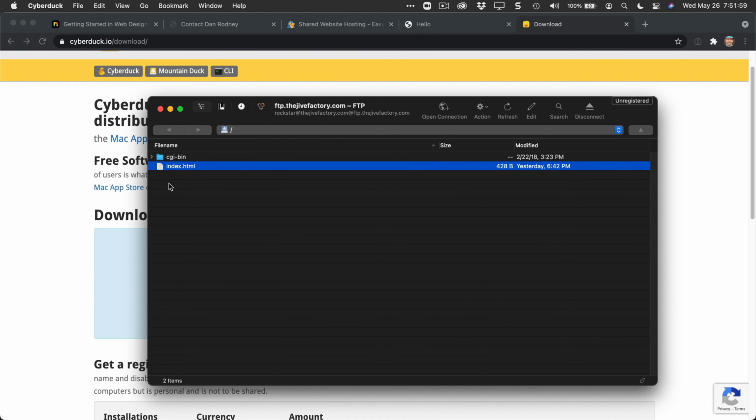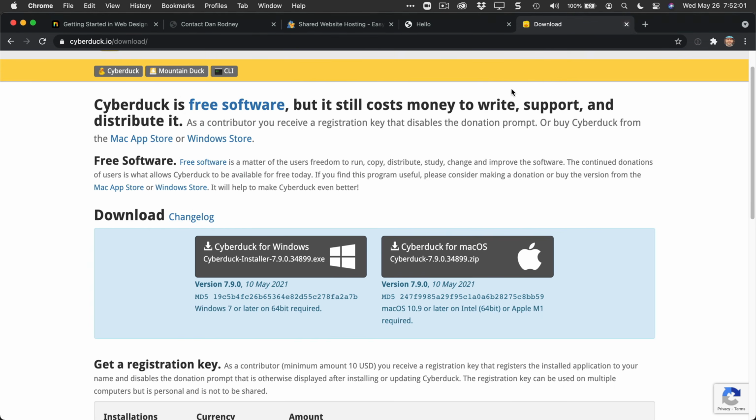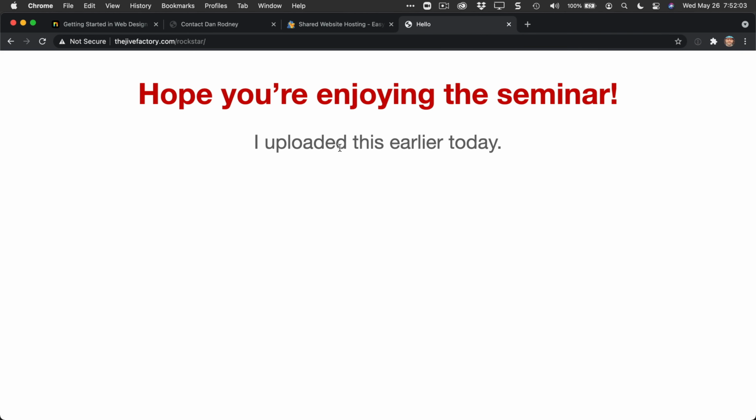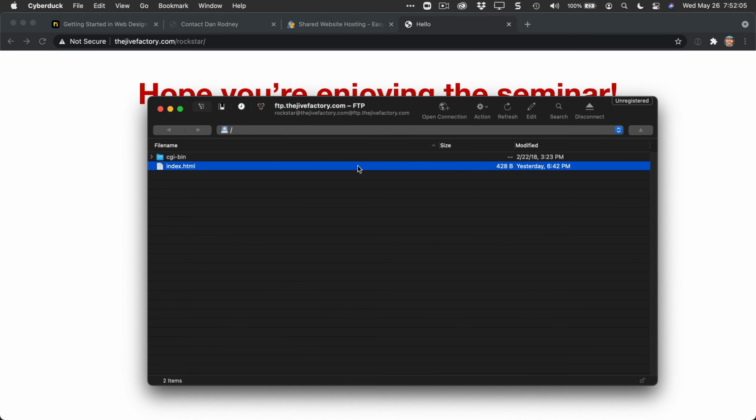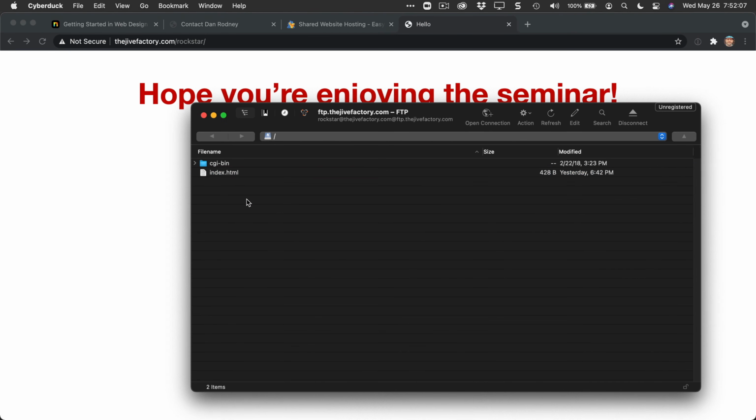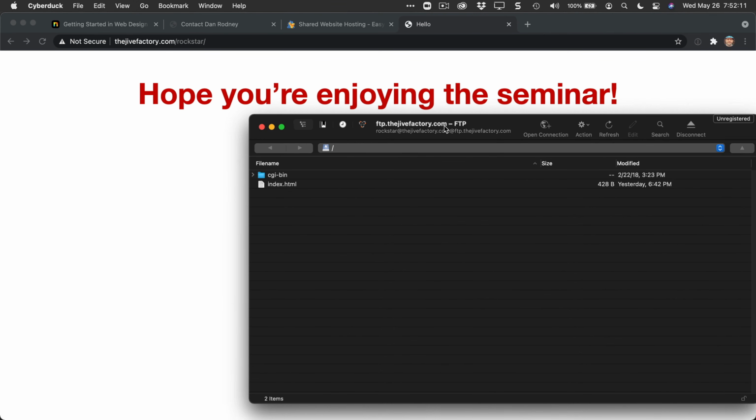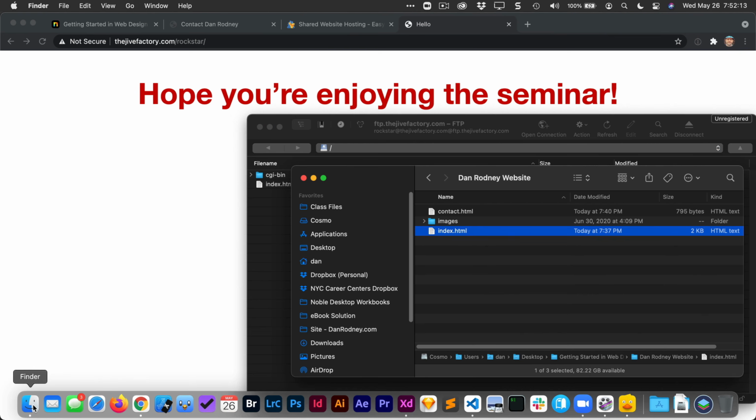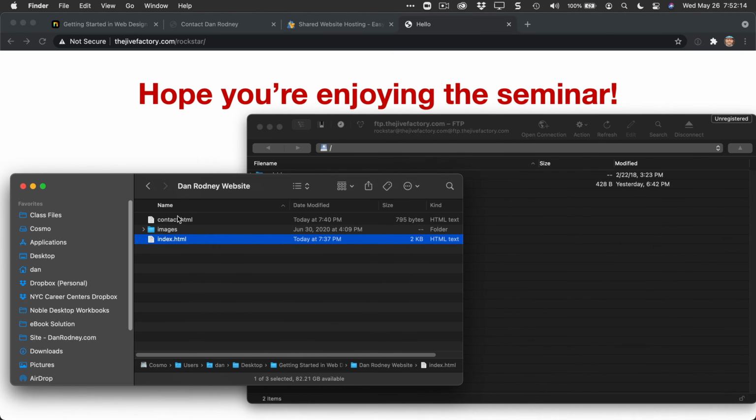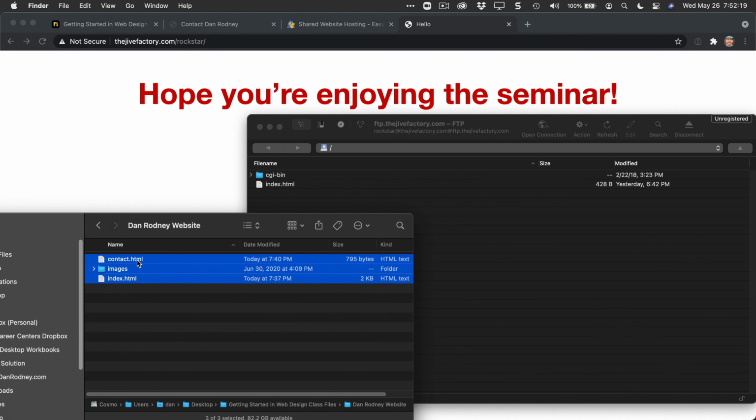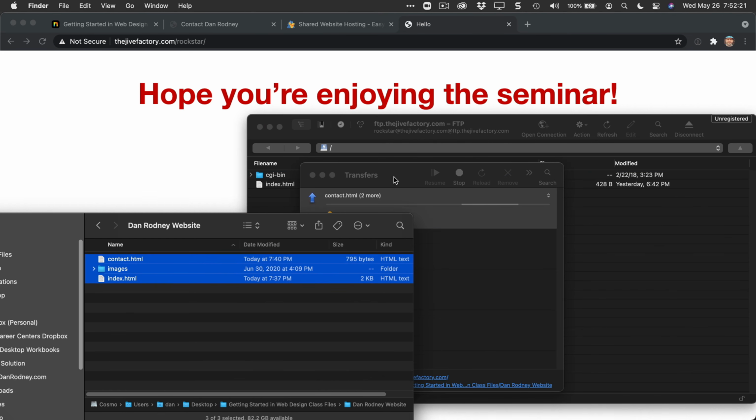But there is the index.html. That is exactly what you see here as a placeholder page. I want to replace that page with all the stuff that I did locally on my computer. So I keep CyberDuck over here. I go to my desktop, and I take all the files, the images, all the web pages, everything that I've done, and I drag it onto CyberDuck to upload.